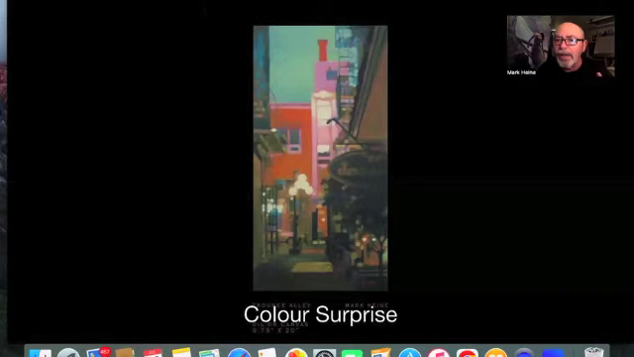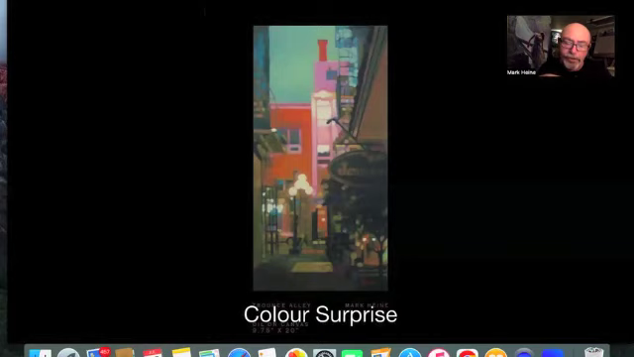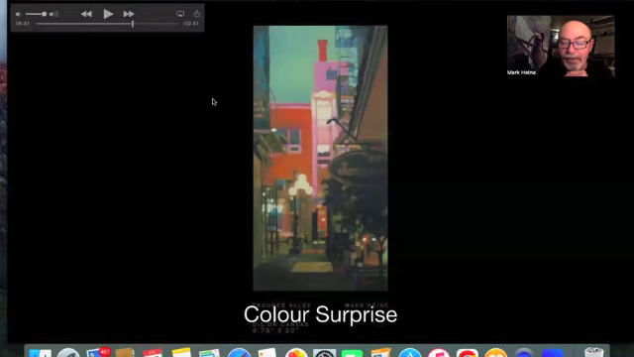And the intensity of those colors would set off the complementary colors in the painting. So little drops of green or little drops of red in the painting would make the greens more intense. So he was always a big believer in adding a little bit of a color surprise to his work. So, something kind of fun to consider. Another element to play with.